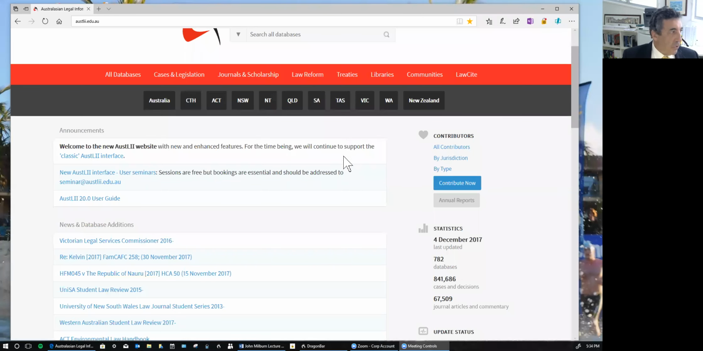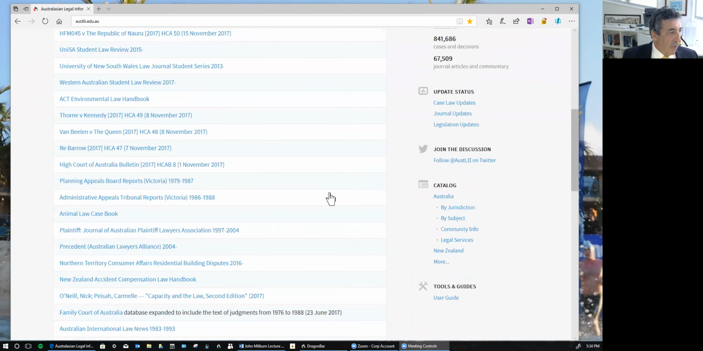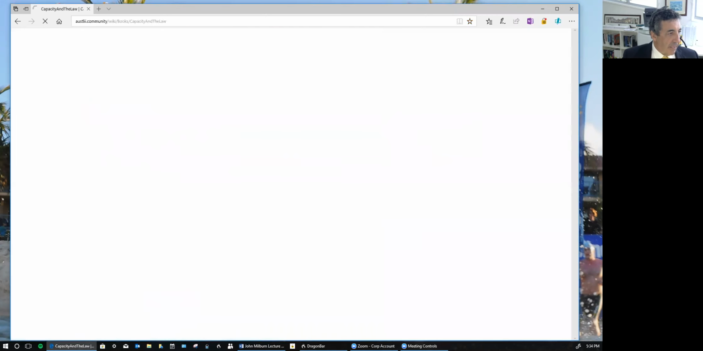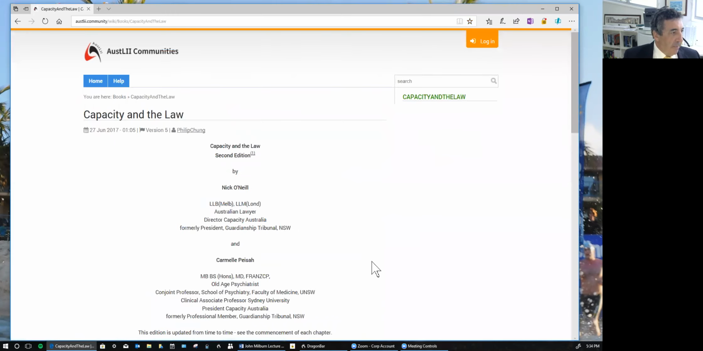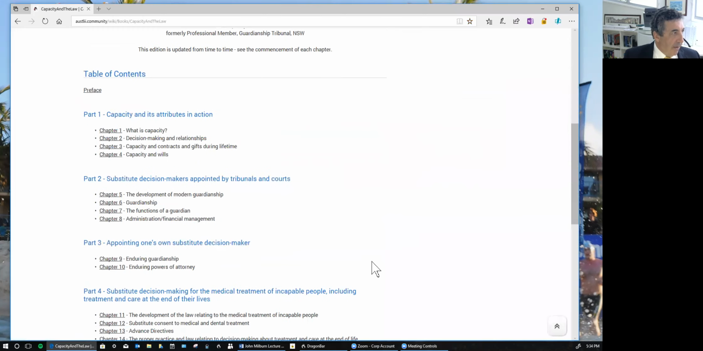and explore some of the other features available to you. One welcome feature is this news and database additions. That's great if you're just browsing, and I encourage you to take time to browse. For example, I'm really interested in this section of law: capacity in the law. We have a recent second edition of an article that was published originally in 2011, I believe. And this is secondary materials, but very interesting.